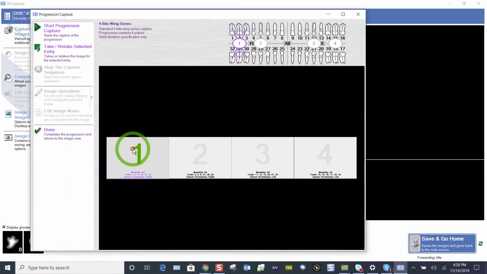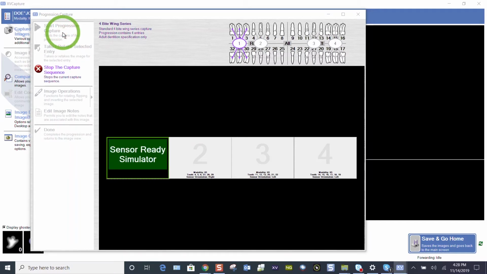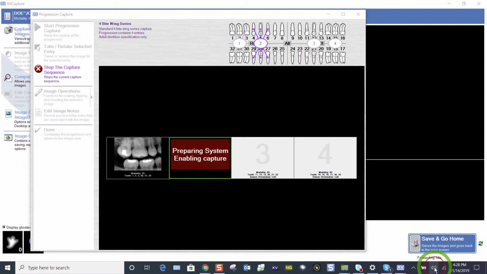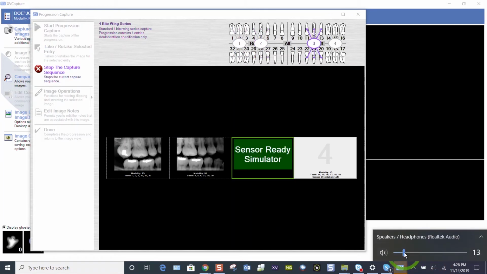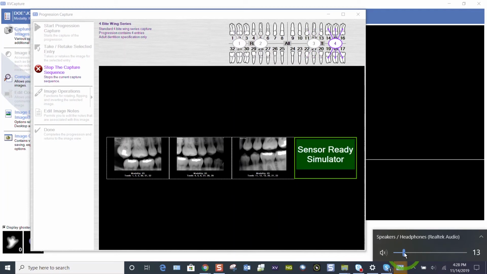When you're ready to start taking images, click on Start Progression Capture. That progression is key. It's going to go from one tile to tile 2 to tile 3 to tile 4 in numerical order. So it's going to go pretty fast with my simulator. We're going to hit Start Progression Capture. Sensor ready. You hear that sensor ready. You take your image and it processes and reads that image. The sensor's ready. You take the image and it will process and read that image. You have a voice. You can enable that, disable it, or just turn your volume down.